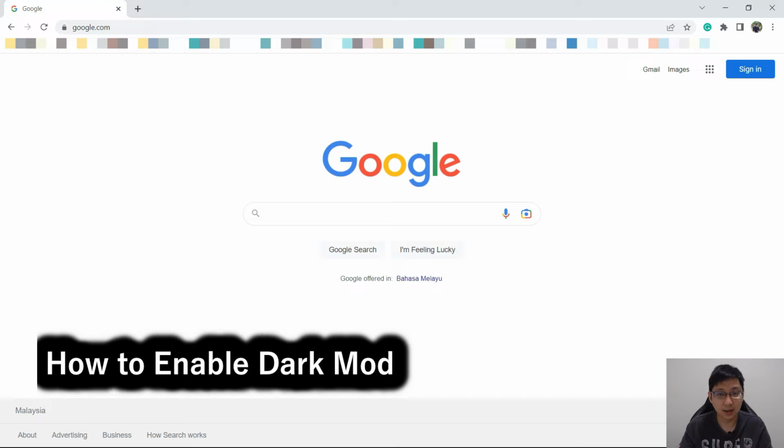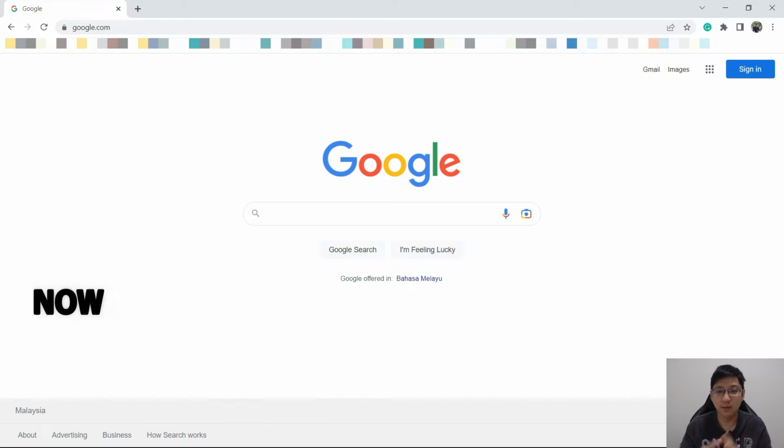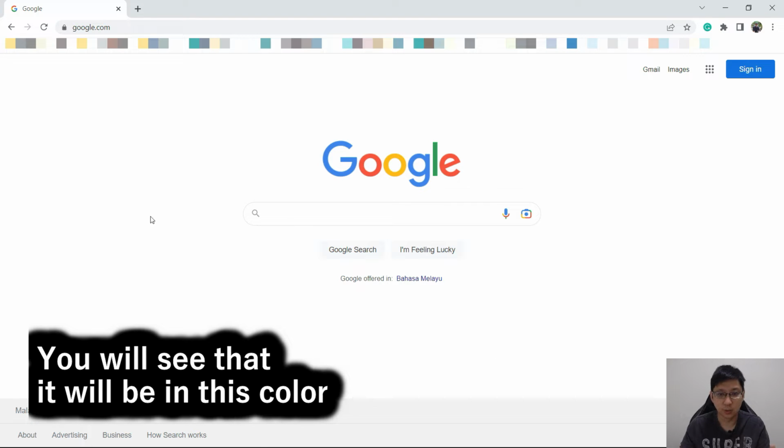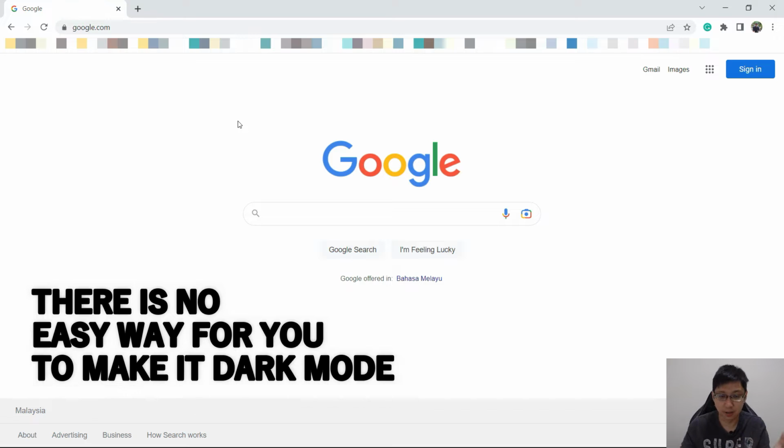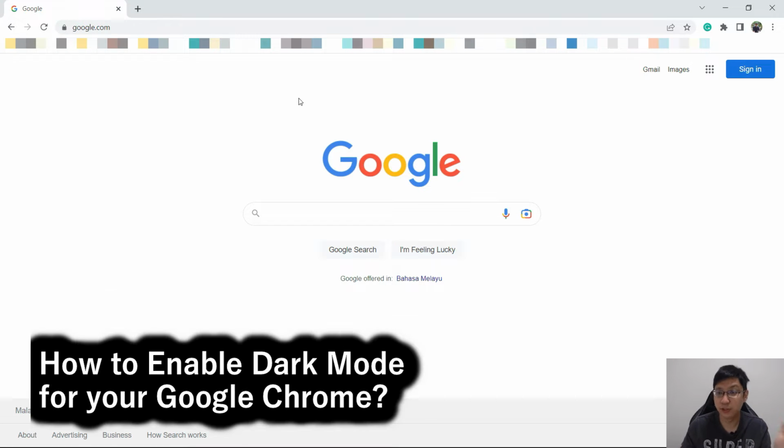How to enable dark mode for your Google Chrome. Now when you first install Google Chrome, you will see that it is in a white color, which is bright. There is no easy way for you to make it dark mode. You can change the appearance though, so let me show you how you can do it.